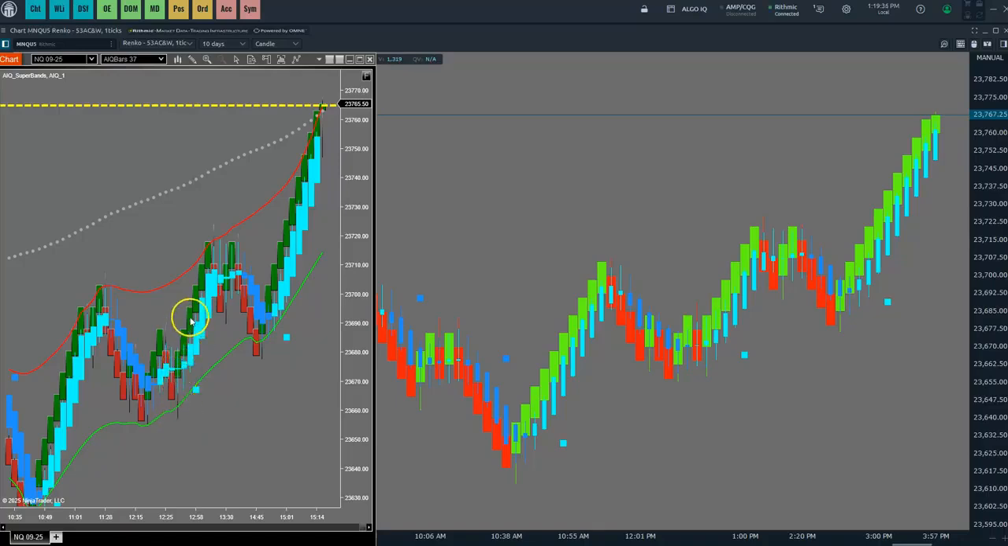1, 2, 3, 4, 5, 6. 1, 2, 3, 4, 5, 6. Then 2 down, 2 up, 4 down. 2 down, 2 up, 4 down. And then here we have 11 candles. So 11, 1, 2, 3, 4, 5, 6, 7, 8, 9, 10. There's another candle there, 11. So I'll call that about 95% dialed in.